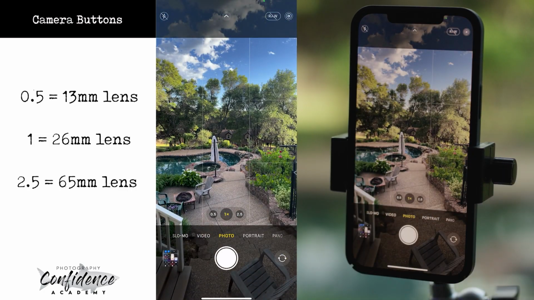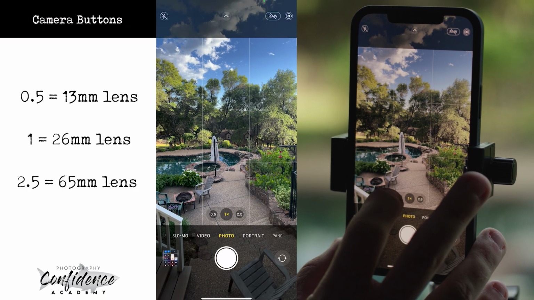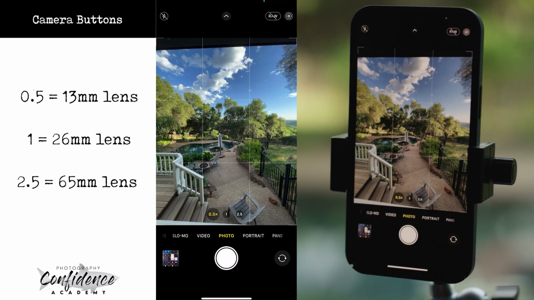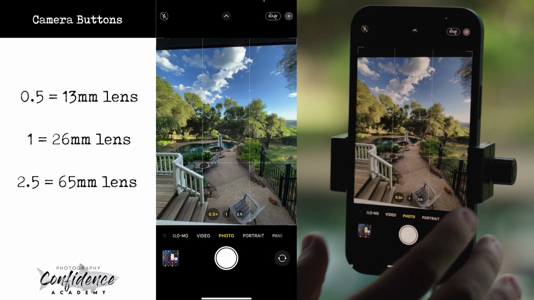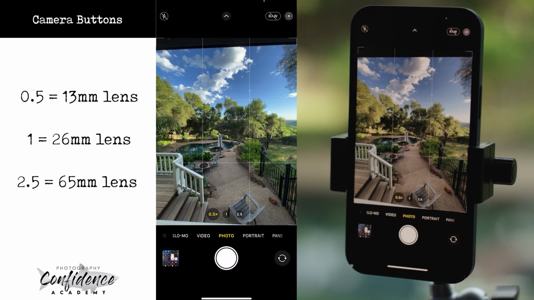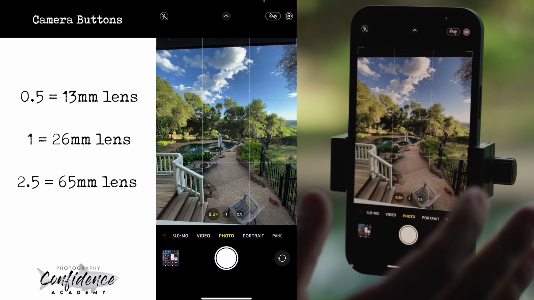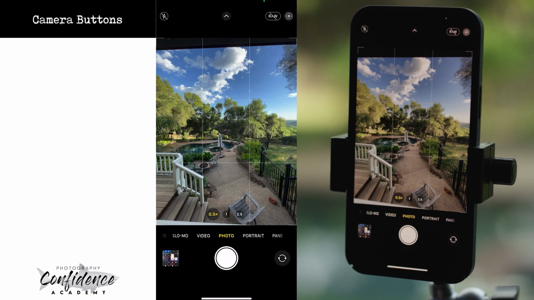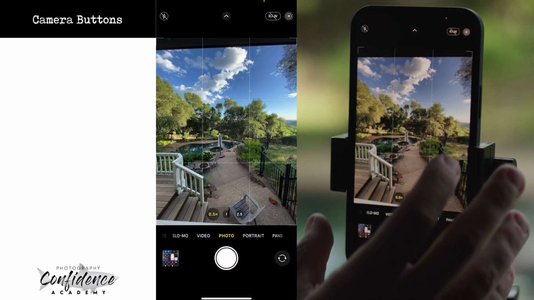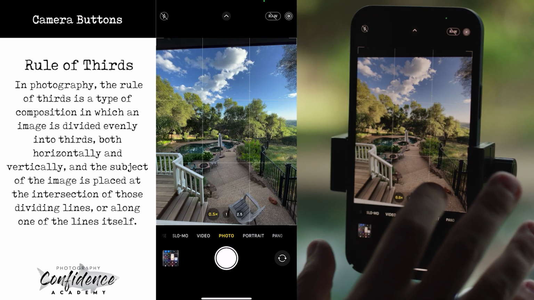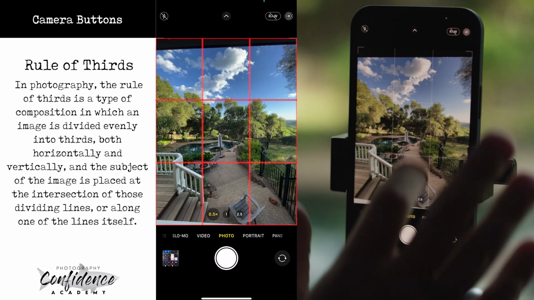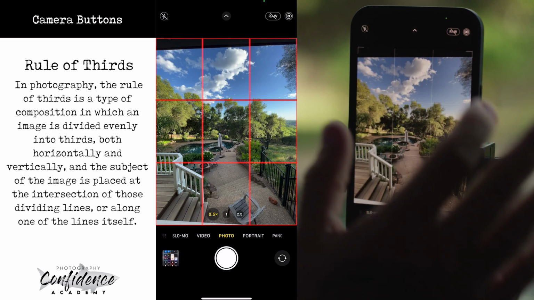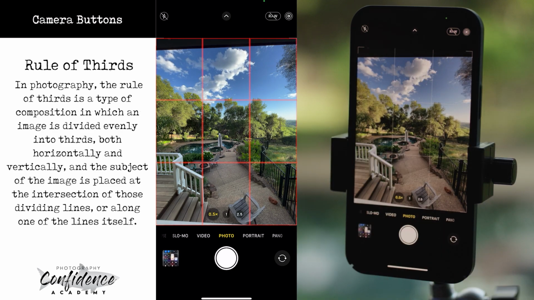Obviously, 1x, we all know and love this one. This is the general iPhone lens. And then one I use a lot to tell the whole story is this 0.5. You can get nice and wide, get the whole scene in view, and it's really helpful for telling stories and setting the space that you're taking your photo in. You can see on top of my screen right now I have the grid set up. This is rule of thirds. It's for your composition.